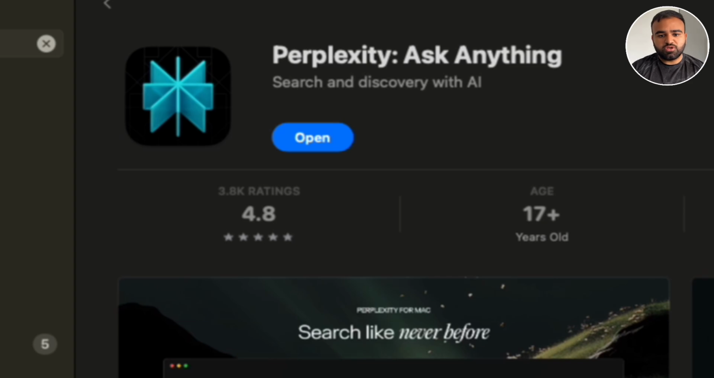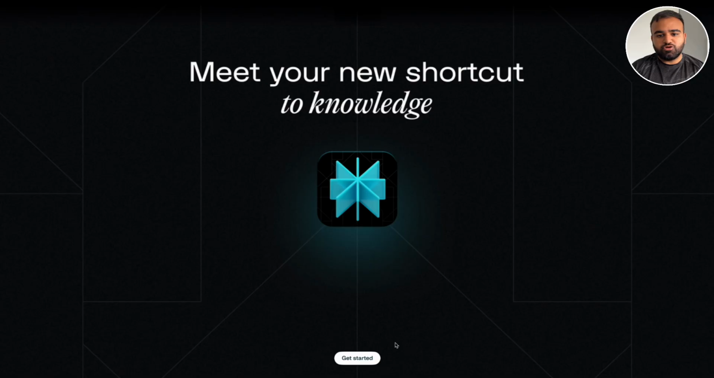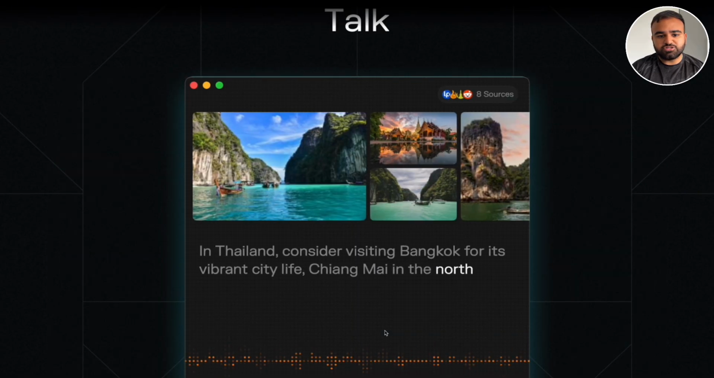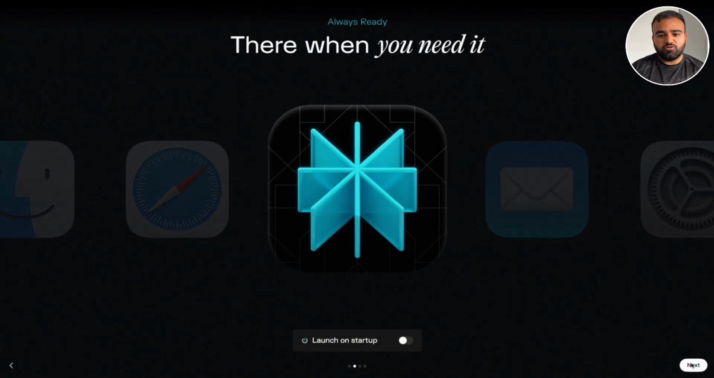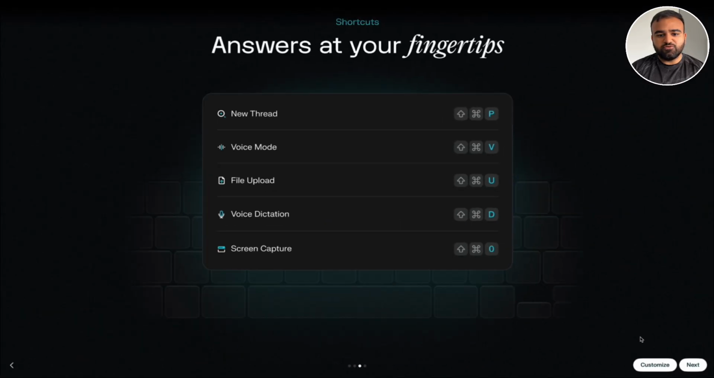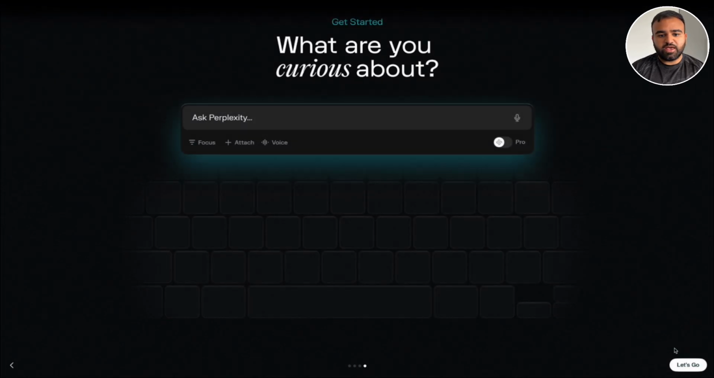Once installed, we can click the blue Open button, then Perplexity will go through its startup animation, then we can click Next. If we would like Perplexity to automatically open up when we turn our Mac on, we can select Launch on Startup, then select Next. It will now give you a few keyboard shortcuts which you may find helpful. Again, I'm going to click Next, then let's go.